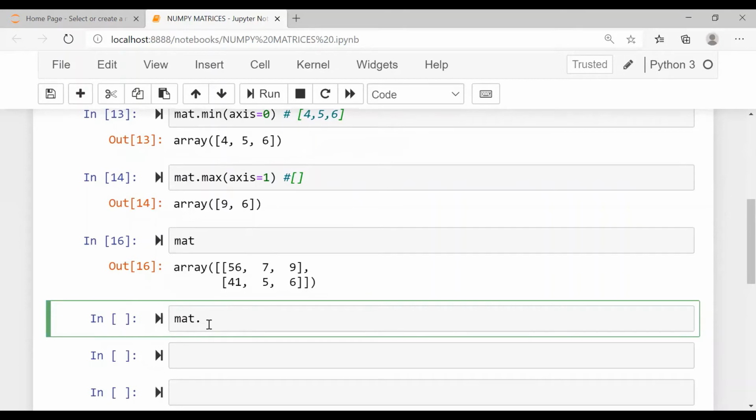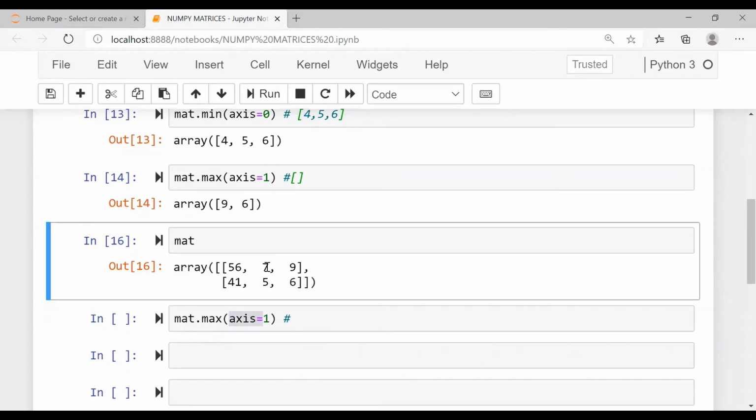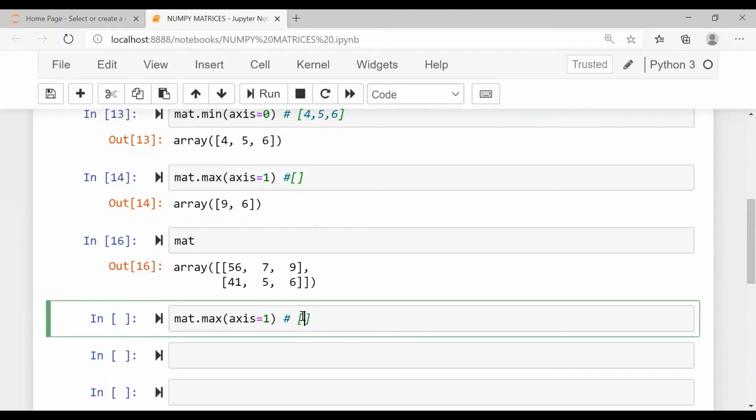Matrices dot max of axis 1 this time. As I said, axis 1 means it will check columns. So how many columns are there? 1, 2, 3 columns are there. In each column, how many items are there? 2. So the output will consist of 2 items, A comma B, let us say. Only 2 items. Why? Because each column is having 2 items only.